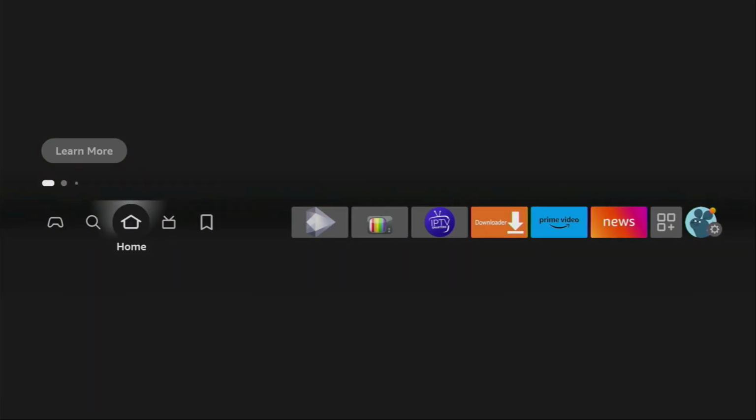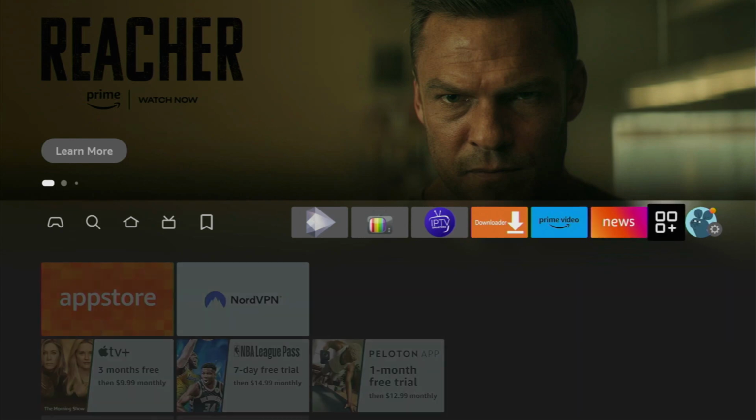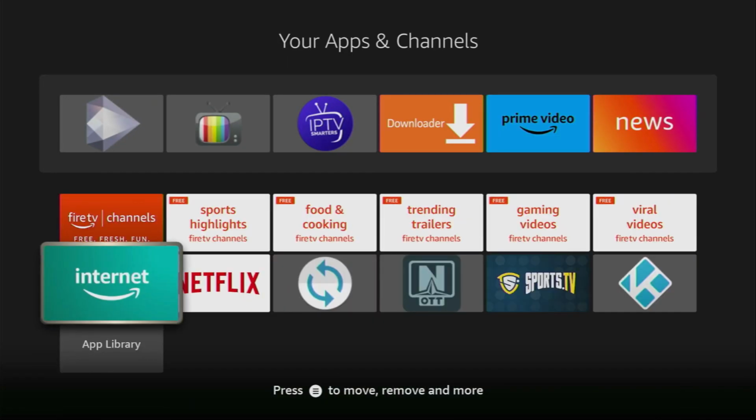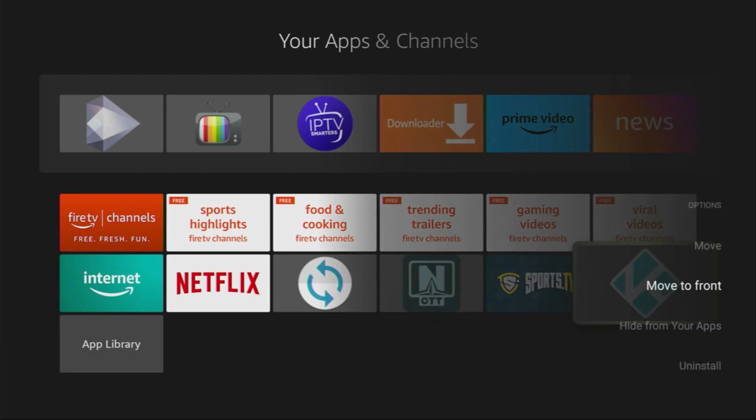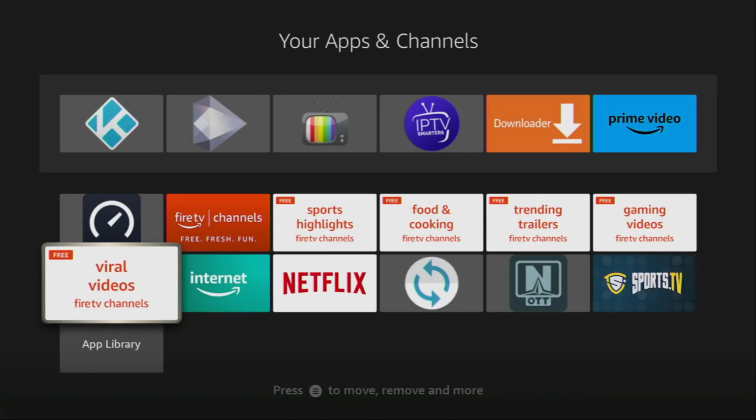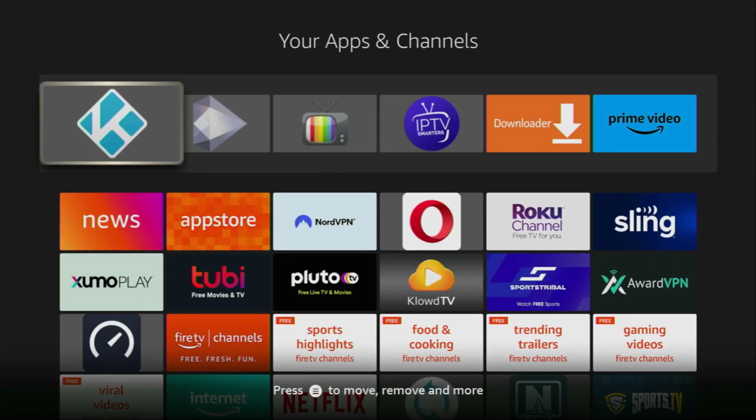Now let's go to the list of apps on your device. Here it is, click on it. Scroll down, and here's the Kodi app which we just installed. I recommend you to click on the Options button on your remote. That's the button with 3 horizontal lines, and then click on Move to Front. This way Kodi is always going to be at the very top of your app list, and it will be very easy to access Kodi every time you need it.